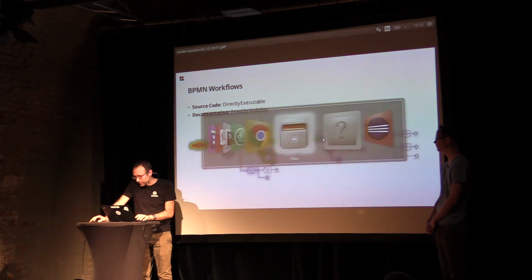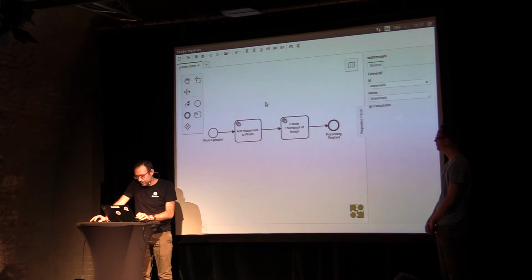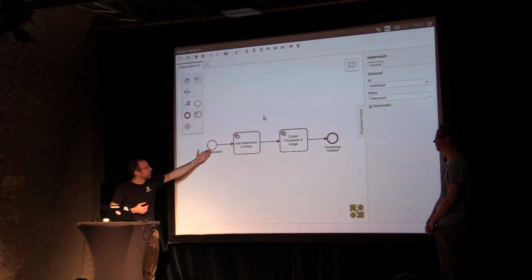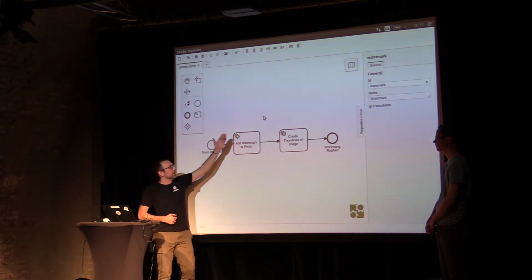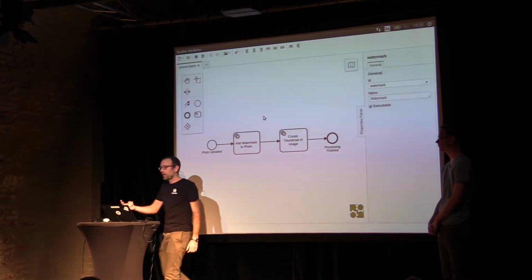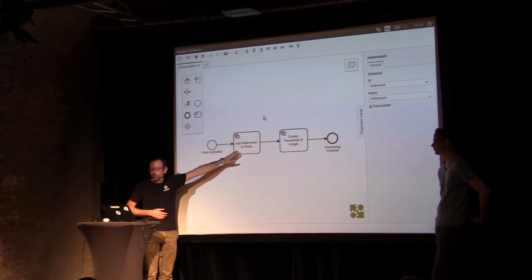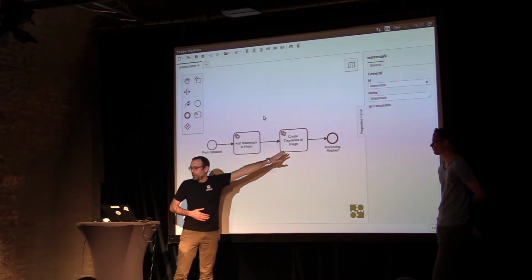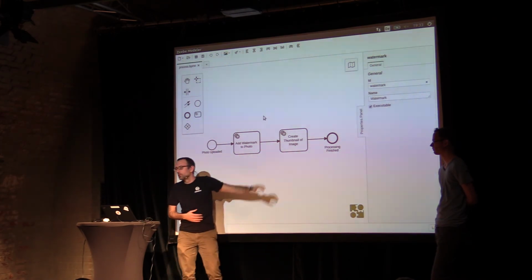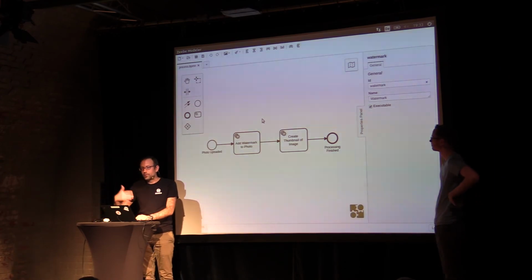Now, for today's demo, we have prepared a very, very simple BPMN process. So it looks like this. Basically, I can upload a photo, I can watermark the photo, I can create a thumbnail of the photo, and that's it. And we will have 2 services connecting to it. One is able to do watermarking, and the other one is able to do thumbnailing. This one is implemented in Java, this one is implemented in Go. And the first thing we need to do is deploy this workflow.